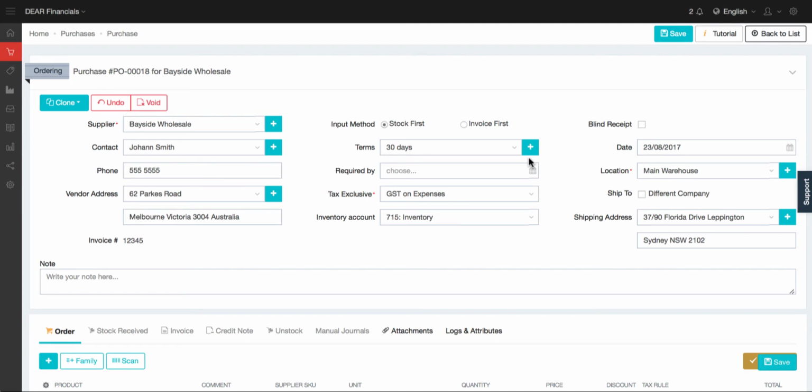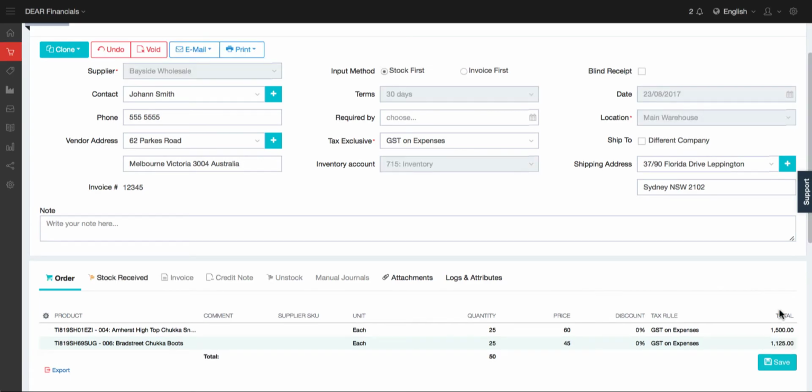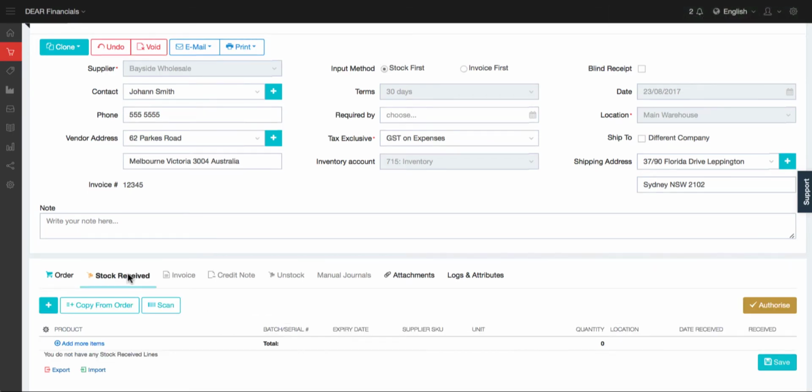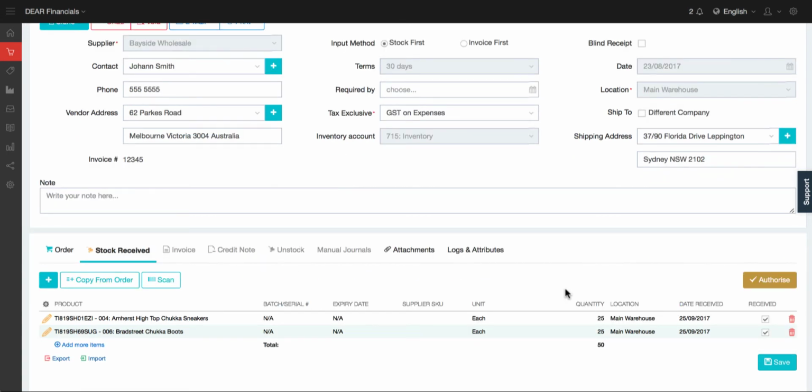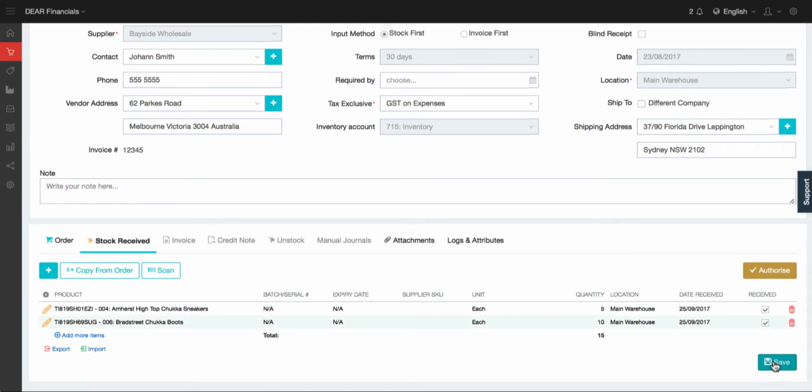As before, authorize the purchase order or select a previously authorized purchase order. You can then navigate to the Stock Received tab. In the Stock Received tab, add the item lines either individually or by copying from the order. If you have received a partial delivery, enter the quantity of the items that you did receive. Save the purchase order at this point.